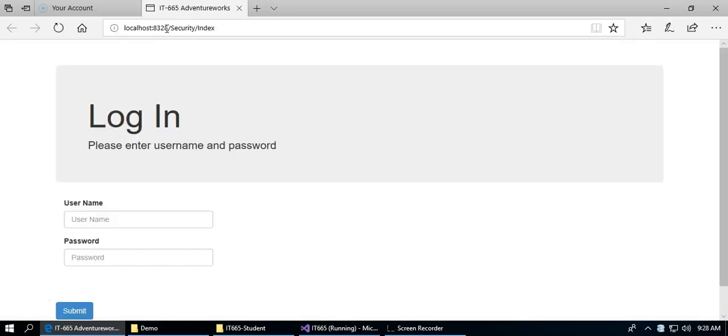In case you're asking, the :8328 is a port number. Now, typically websites run on port 80. So if you go, for example, to google.com, you don't see a :80 because it's the default port. If you run the website on any other port than 80, then you have to specify a colon and then the port number. All right. So let's log in as admin.